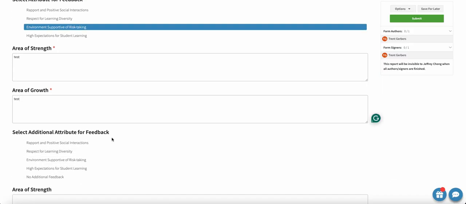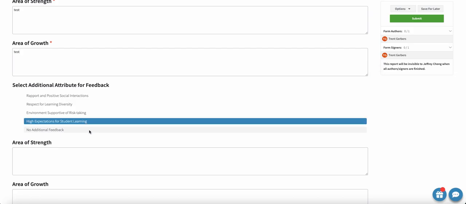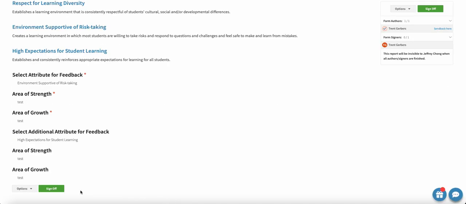Now let's say that while we were in the classroom, we also saw something that we wanted to comment on related to high expectations for student learning. If we want to, this is optional, we can select another one under 1A and put the information in here. All right, and then we hit the green submit button. All right, so we've signed off on that.